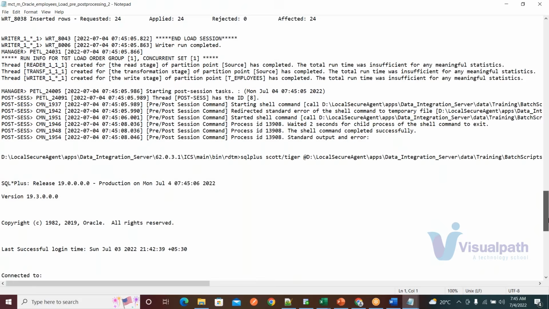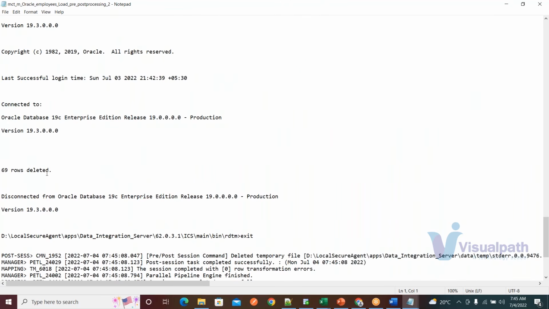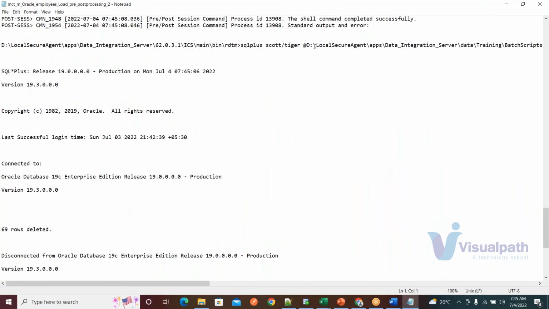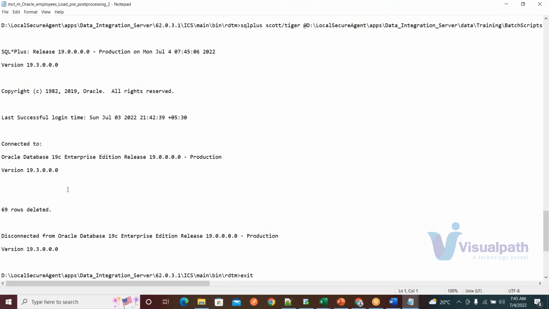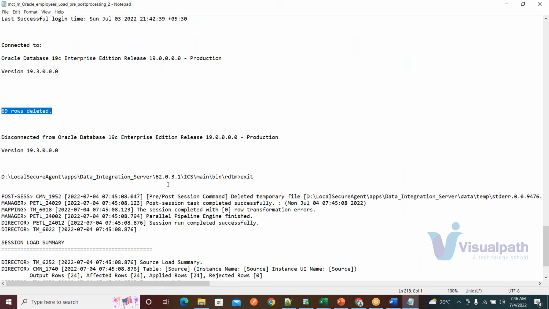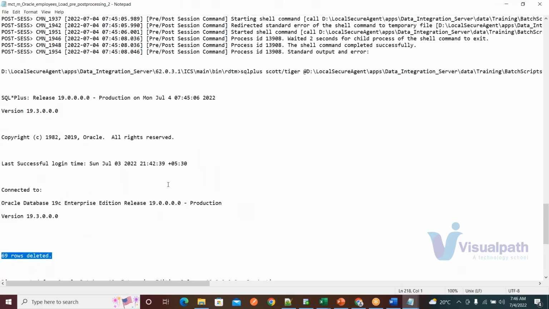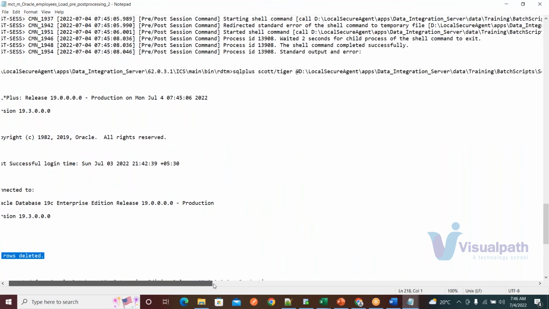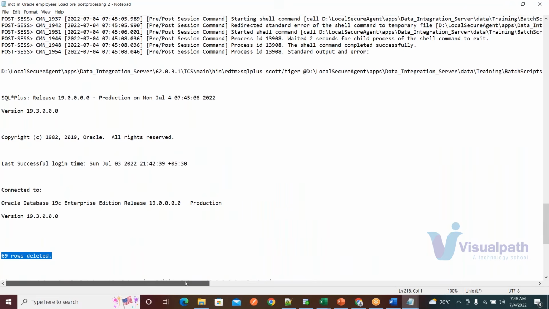There is a delete statement which runs, and what does it do? It is invoking this bash script, connecting to the database, and deleting the data. 69 rows are deleted. You can verify it in your log. So it's invoking a SQL script through a batch.